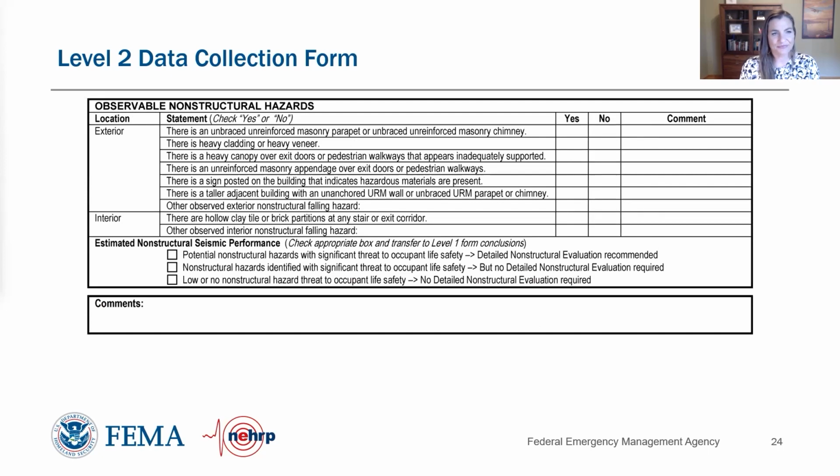And like I already mentioned, there's a more detailed non-structural hazards checklist that allows us to document more thoroughly what the non-structural hazards might be.